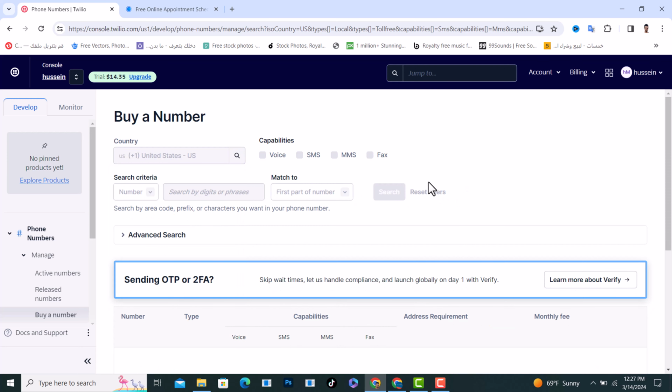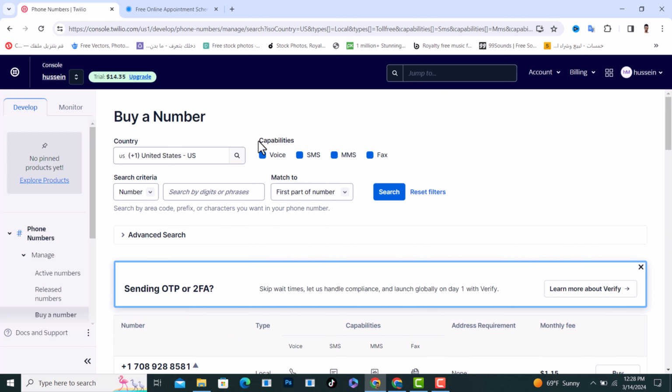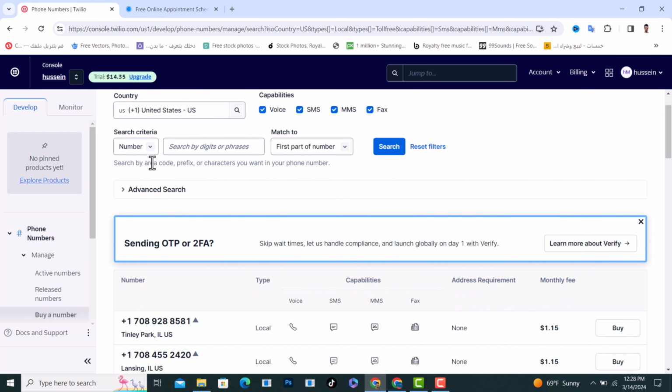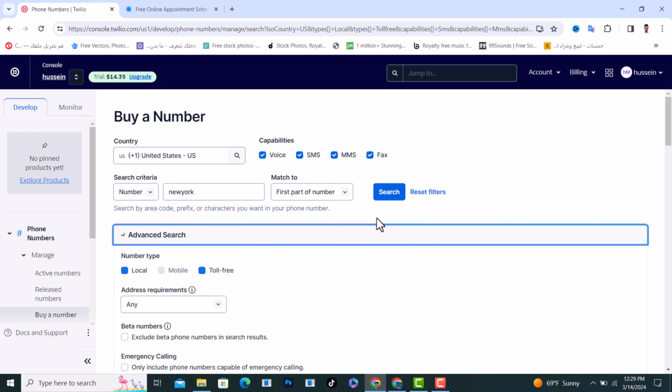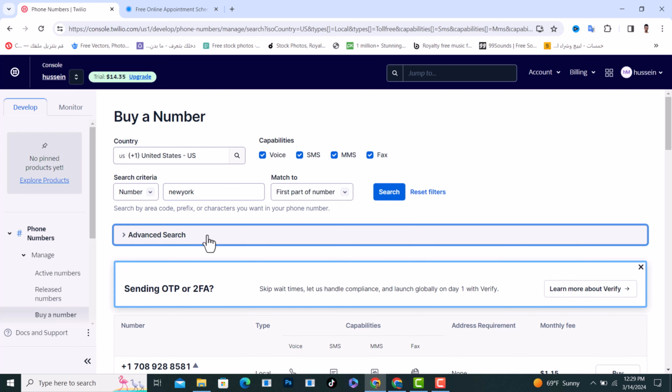And from here you can choose the capabilities: voice, if you want voice, SMS and MMS, and fax, and choose the number, locality. And from here you need to search by digits or phrases. For example, if you live in the United States and you live in New York, just tap on New York, and after that from here, tap on search.